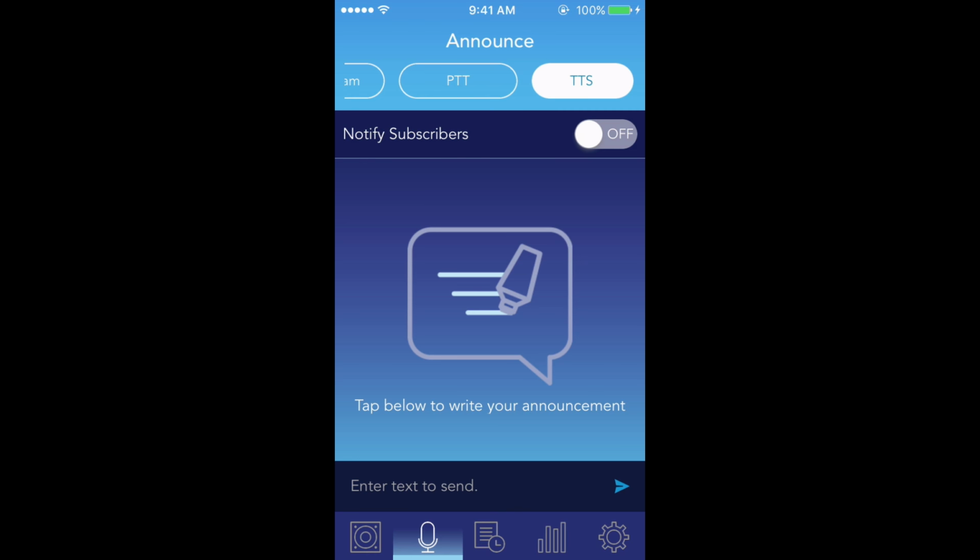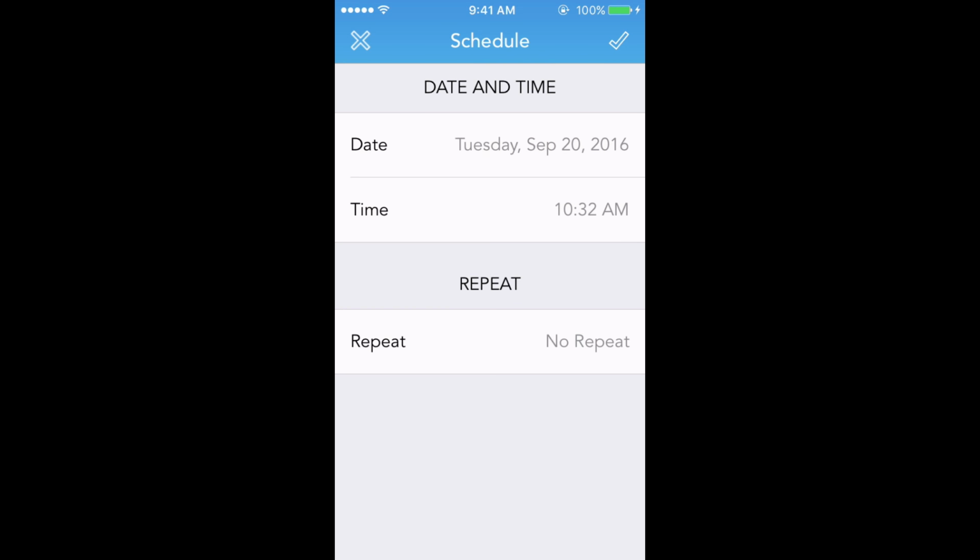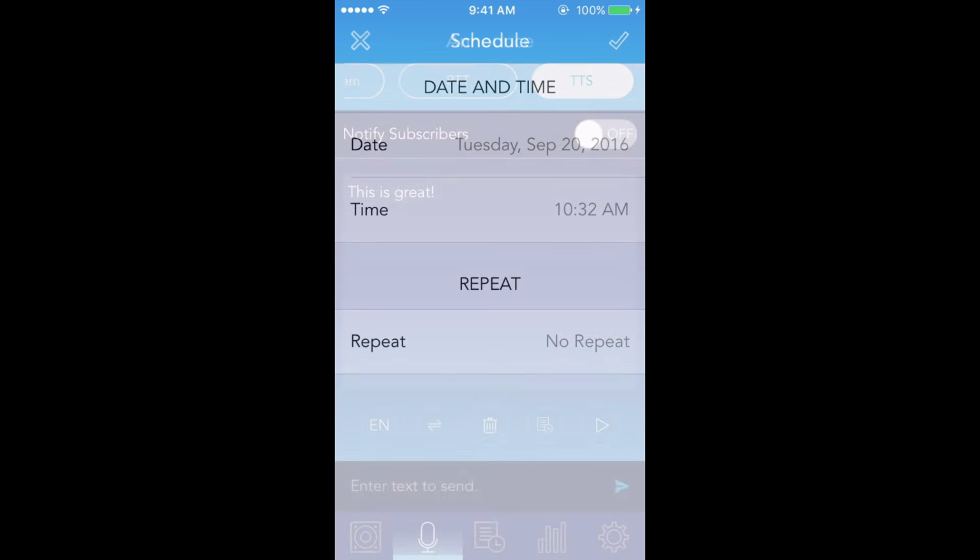Let's jump ahead and assume that we have another announcement that we would like to schedule later in the text-to-speech. We do this by tapping the Schedule button right next to the Play button, and we could set up the same type of scheduling as we saw before. For more information on scheduling, please see the scheduling part of this video.